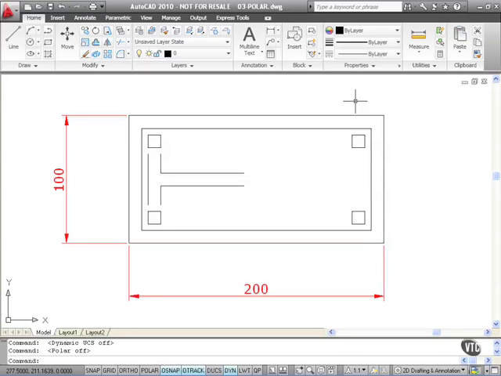However, polar tracking allows you to track at any angle that you set AutoCAD to track when you're drawing lines or circles or arcs or any other AutoCAD object. So let's have a look at that. Polar is down on the status bar in the drafting settings. So let's right click over polar, and we're going to go to settings.